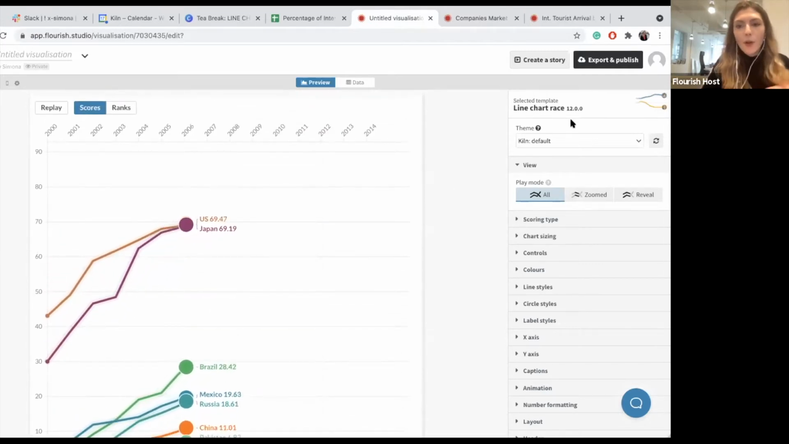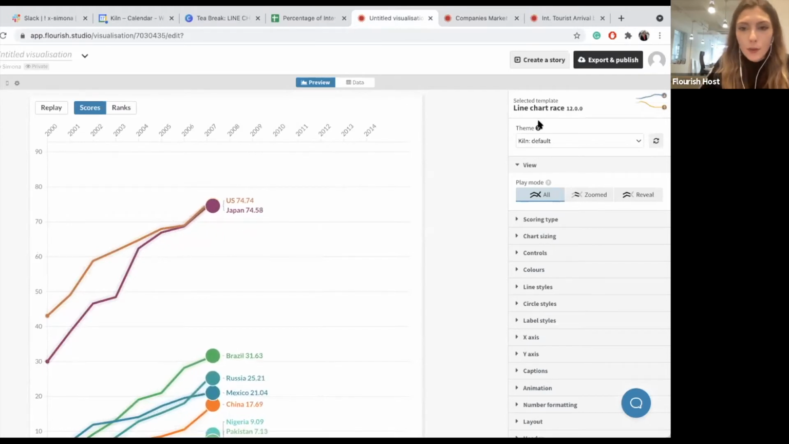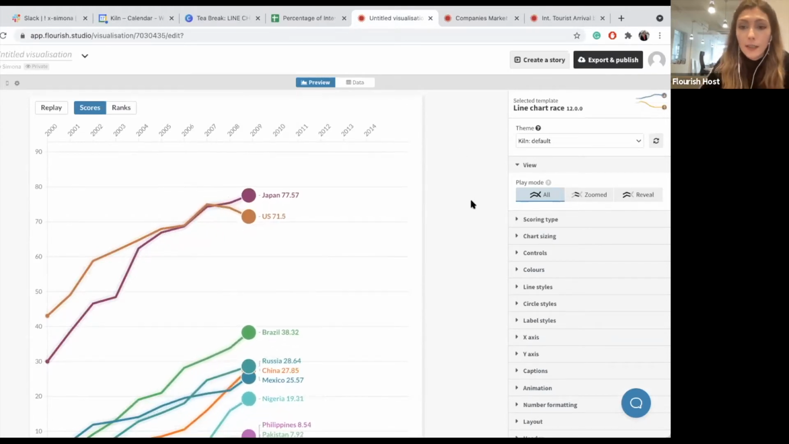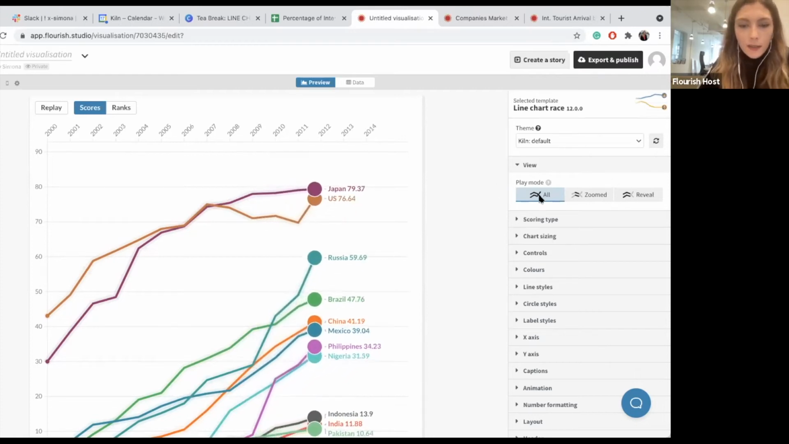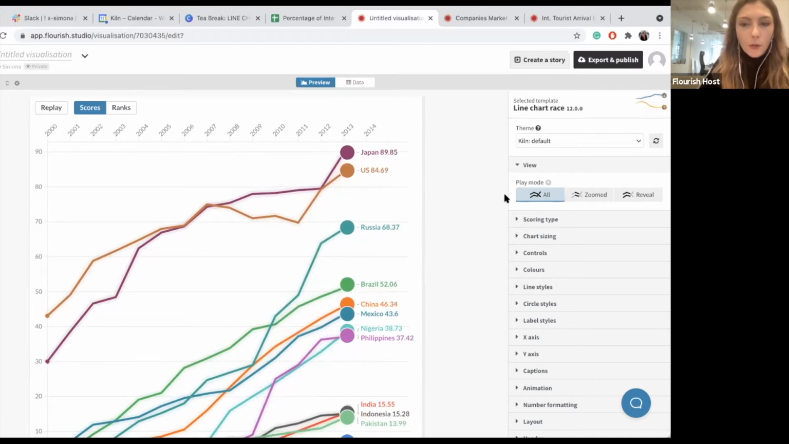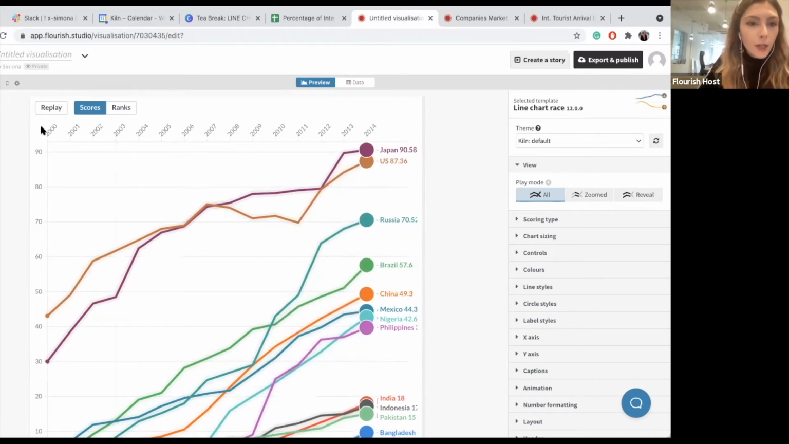I'm going to focus on our different play modes now, so you can see more clearly what the differences between the three modes are. The first one, the one that's been selected by default, is All, which means that our x-axis, which displays years right now, is visible from the start of the race until the end.